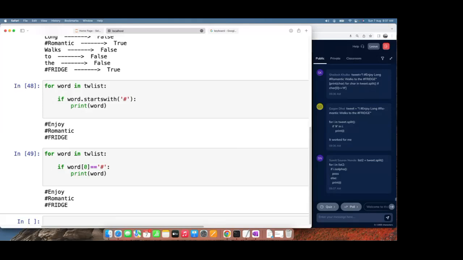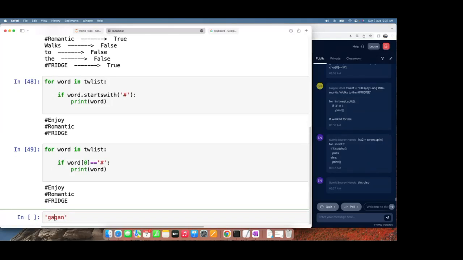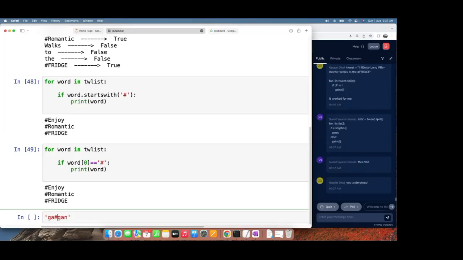Gagan, I'll answer this. If the word is like this, with hash in the middle, your code will print it, but it's not a hashtag, Gagan. The point is that hash is checked across all the characters by the membership operator in. All right, thank you, Gagan, for acknowledging.